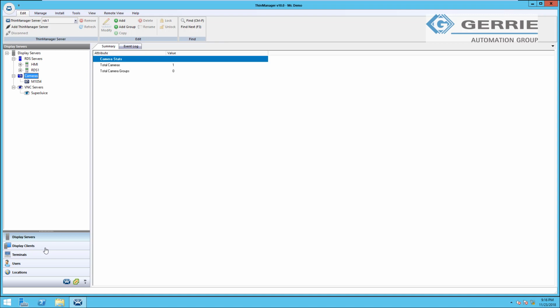On the left-hand side of the screen here, I have my Display Client tab. What's important to remember is the differences between the display servers and the display clients. Display servers are where our sources of content are held, and display clients is how we're going to display the content located within those servers out to our Thin Client terminals themselves. You can see here from the display client screen, we have 6 different types of display clients that can be set up in our system.